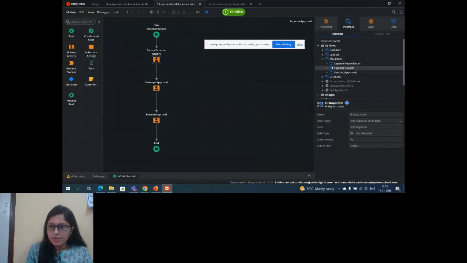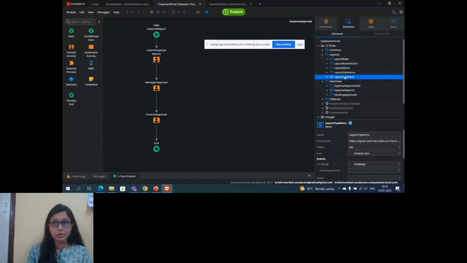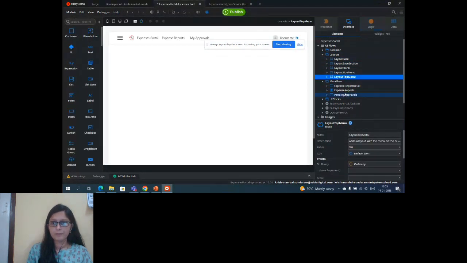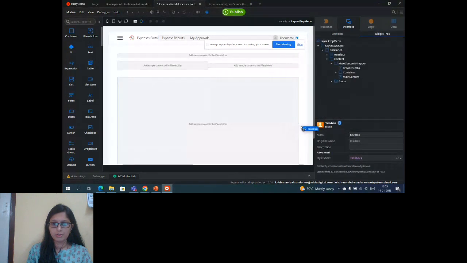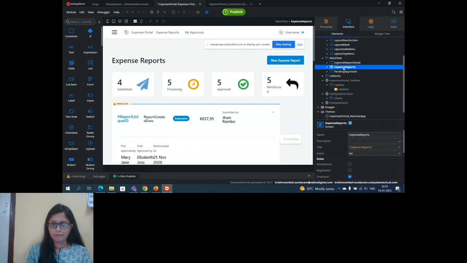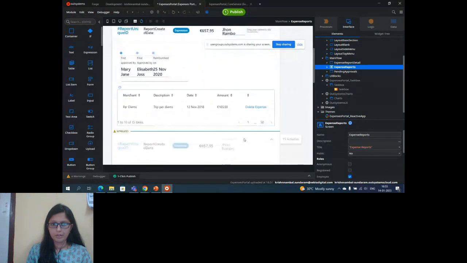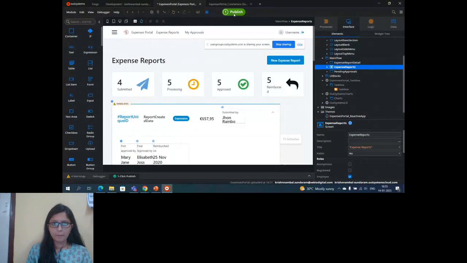Let me go to the interface tab, and this is the home page. For the task box to be visible in all the screens, I'm just going to add that in the layout. Simply drag it and drop it. Okay, that's all. So you should be able to see the task box.